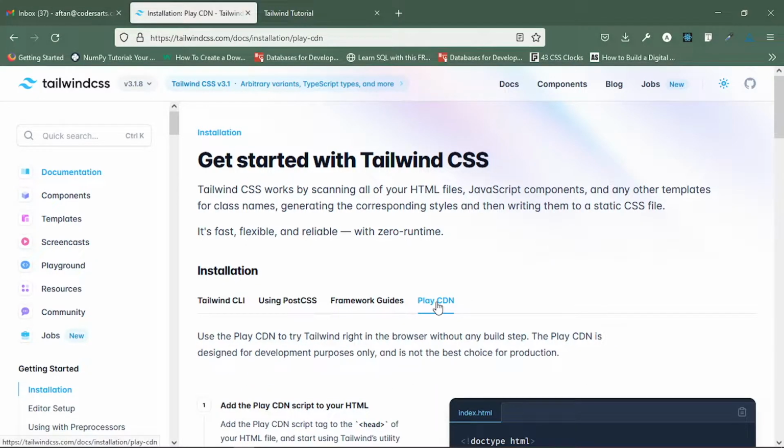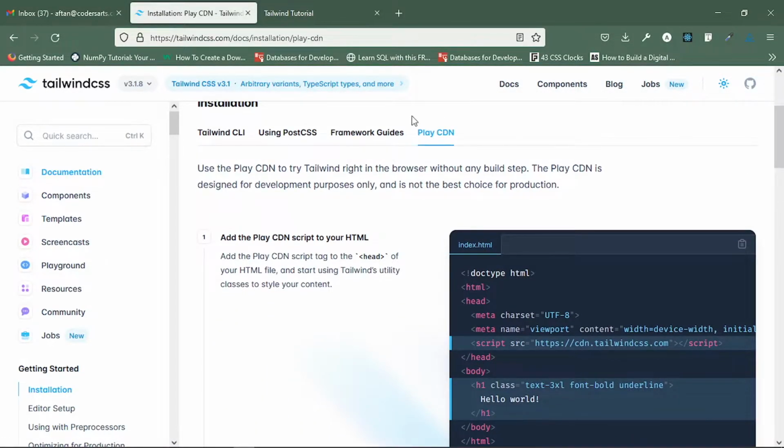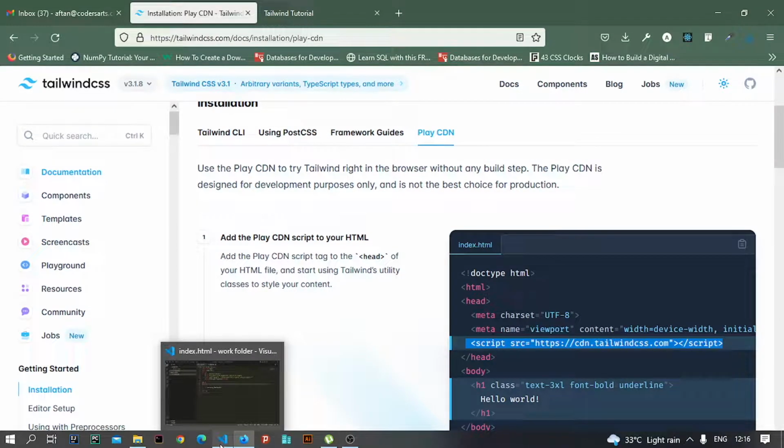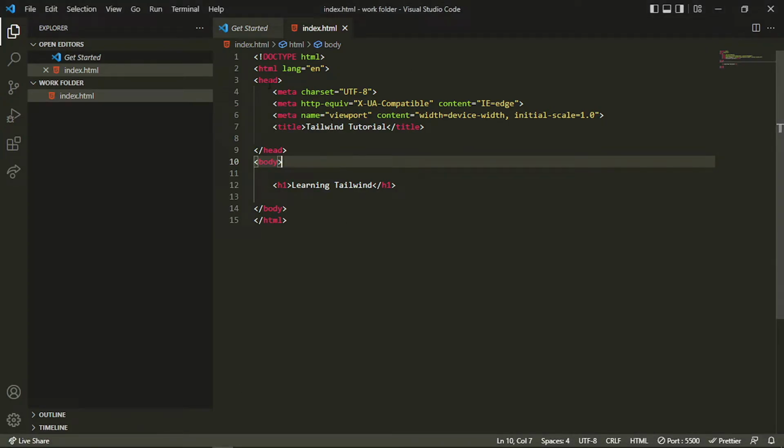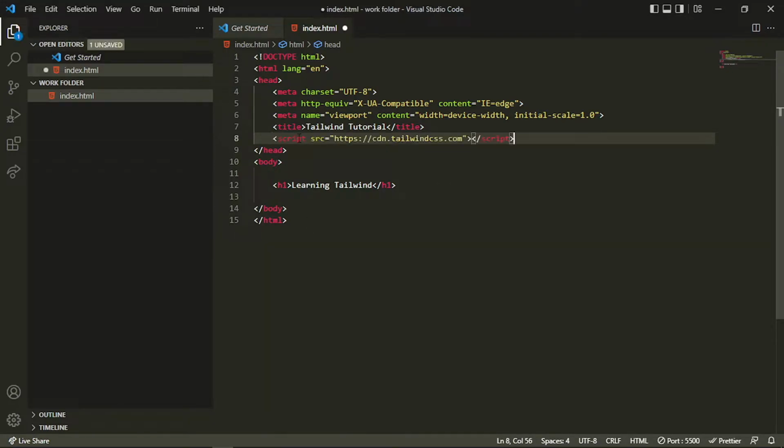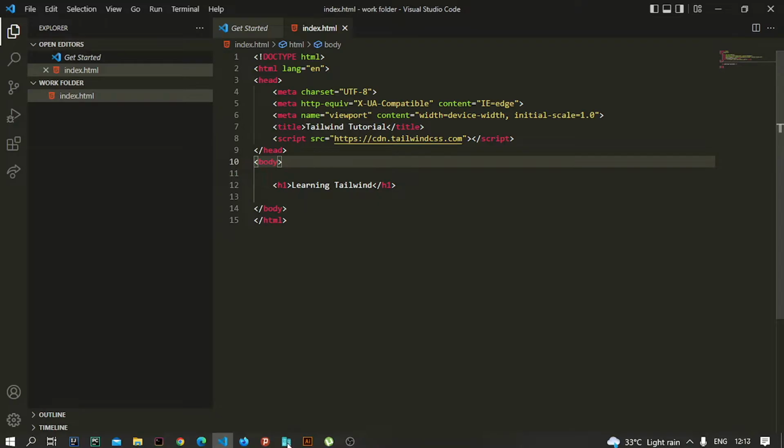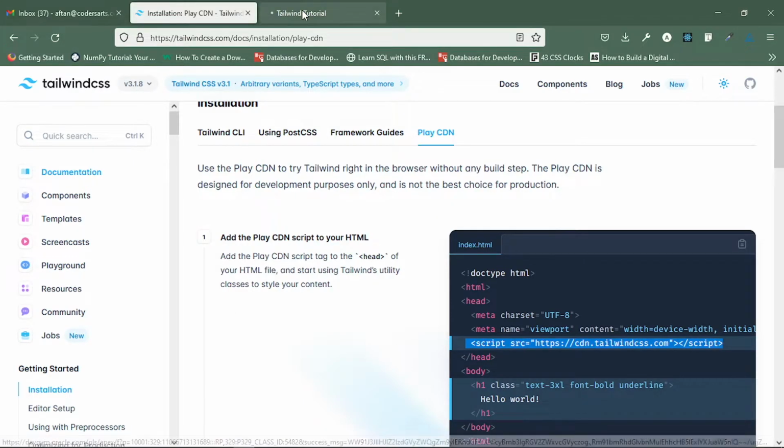So for that, you can normally use it like a CDN, what we do in normal Bootstrap as well. So you can click on this tab, which is Play CDN. Here you will find this script tag, which will provide you the CDN. You just need to copy this line, this script tag, and then paste that inside your HTML file. I've already created this sample HTML file, and inside the head you can paste this. So the styling is loaded initially, and then after that you can start using the classes, which we'll be understanding in a future video as well.